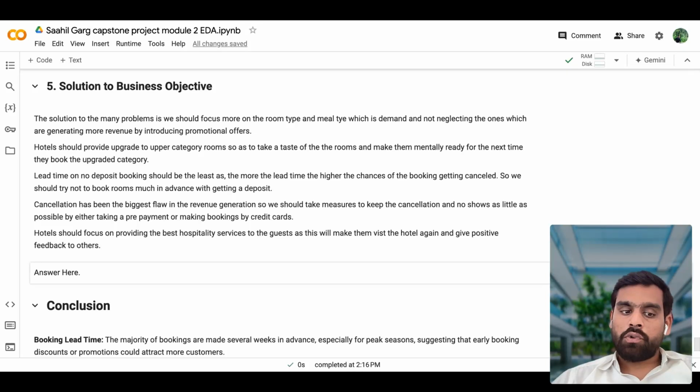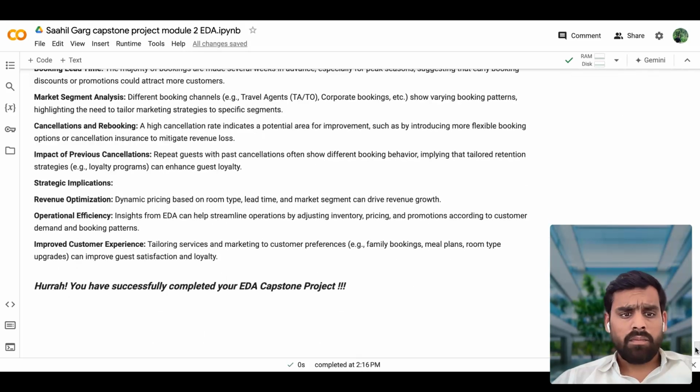Thirdly, the hotel should also focus on giving the best hospitality service they can give to the guest, because guests visit a hotel to experience the hospitality. The better the hospitality, the more positive feedback they will give, and the more positive feedback you receive, the more chances are there that more and more guests are going to visit that particular hotel.